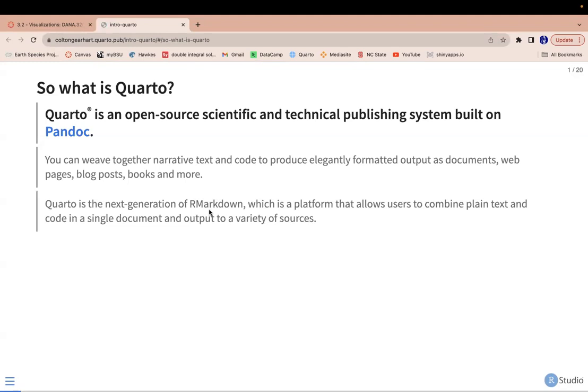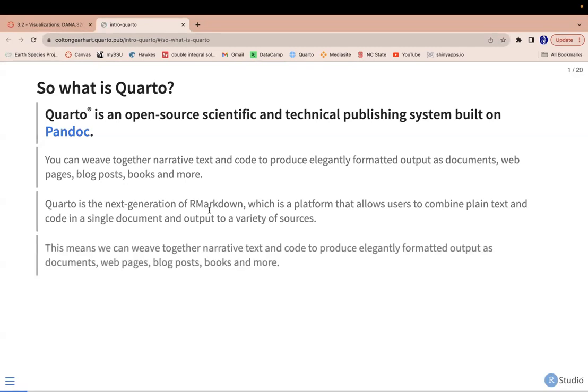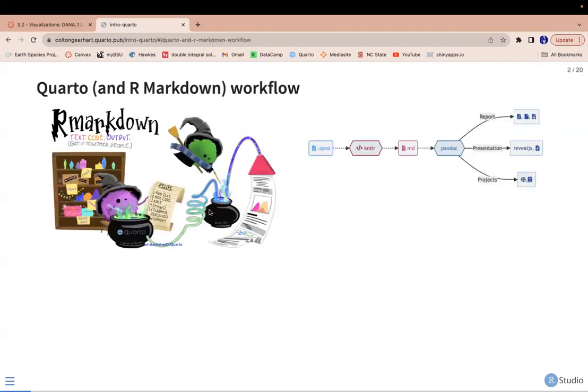And Quarto is the second generation of a similar thing called R Markdown, and I'm deciding to teach you the newer version rather than going for the older version, which is R Markdown. And like I said, we are going to be able to create lots and lots of different kinds of output because of this Quarto system.